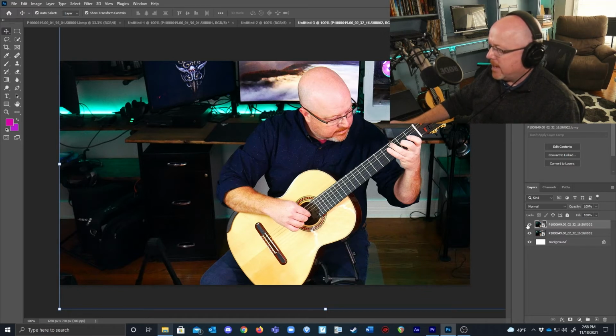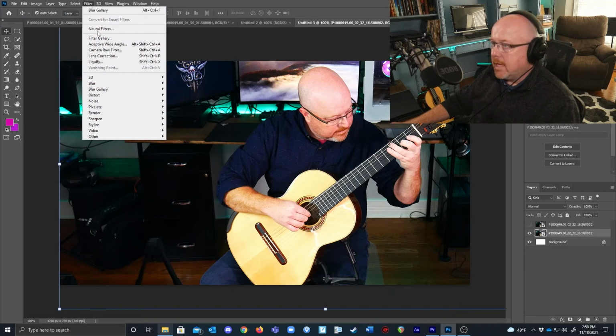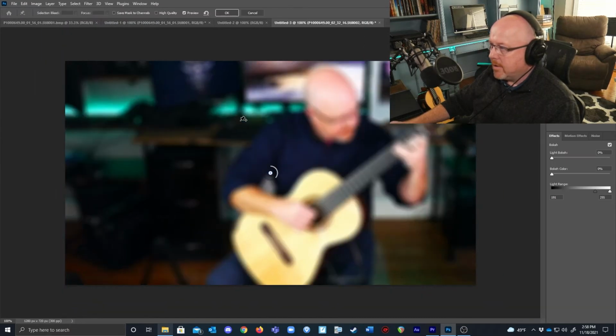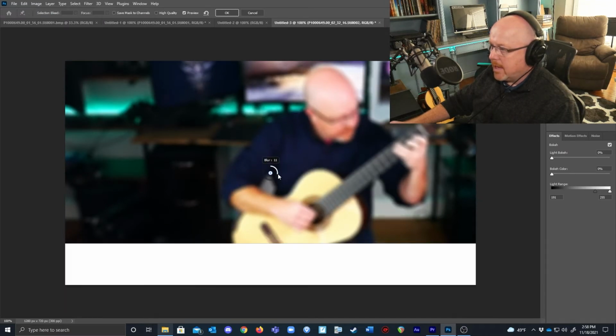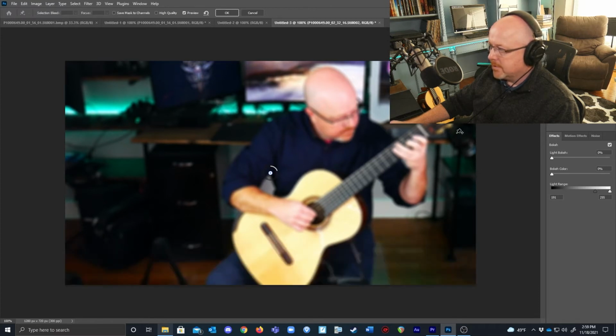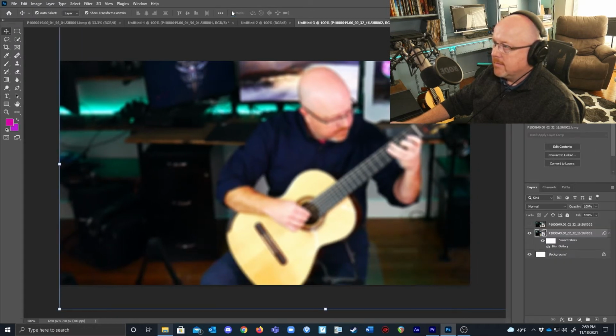So I'm going to hide the top layer, and I'm going to select the second one, and I'm going to make it blurry. So I'm going to go to Filters, and I like to use Blur Gallery. And I like the field blur, and you can kind of adjust this how much blurriness you want to use. So we'll just go with that. It's not terribly important. So you see that one's blurry.